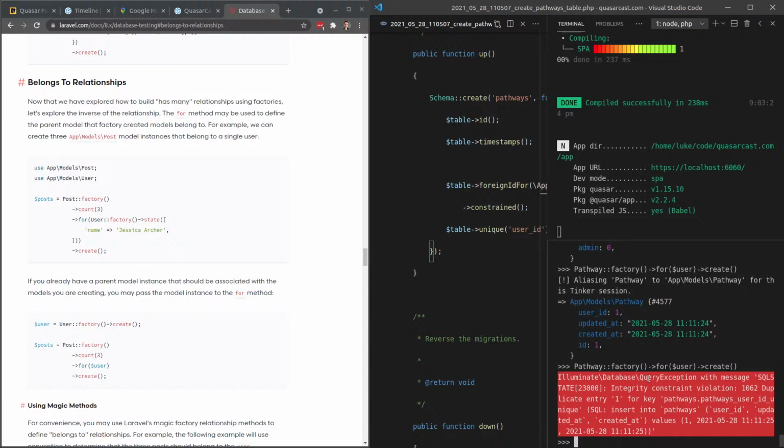Woo! Oh, by the way, I just realized I got Jessica Archer here. Jessica Archer is Australian. She's from Australia as well. I saw her speak at Laracon in Australia when there was a Laracon Australia, and I even got to meet Taylor, which is super cool.